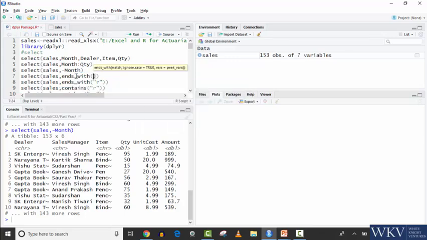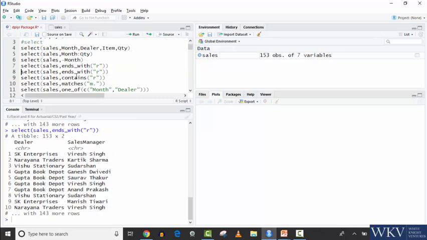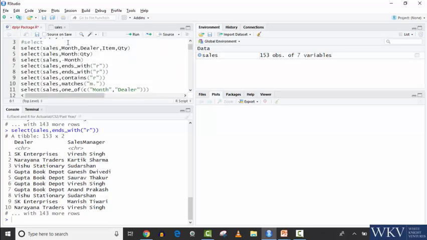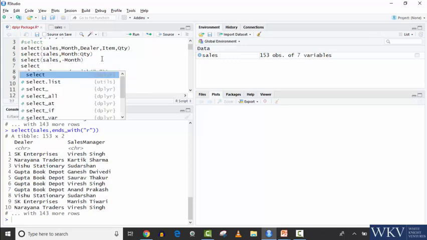Ends with, and ends with the letter what? R. The moment I press enter, you will see dealer and sales manager. Dealer and sales manager are the only 2 columns which end with the letter R. Clear?